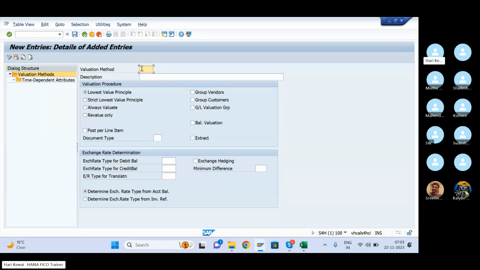Click here and give some name. Okay, so we'll see. Don't worry, everything will be discussed, slowly and slowly. Create one valuation method. Any name you can give. So let's say I am giving Apple 1, valuation 1.